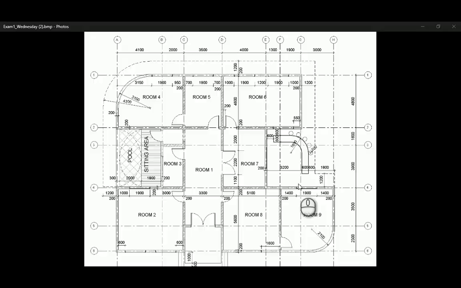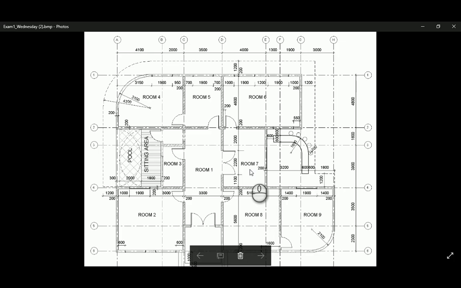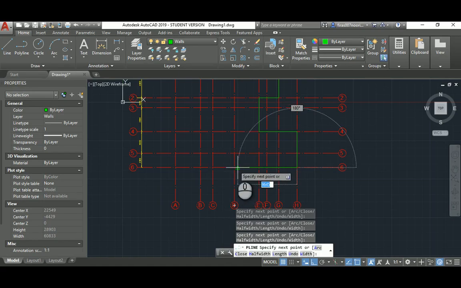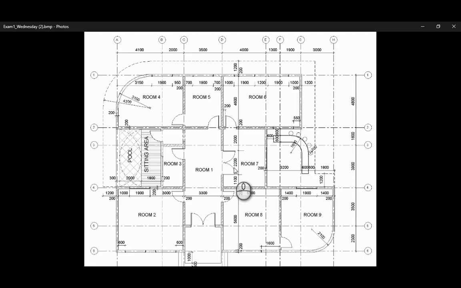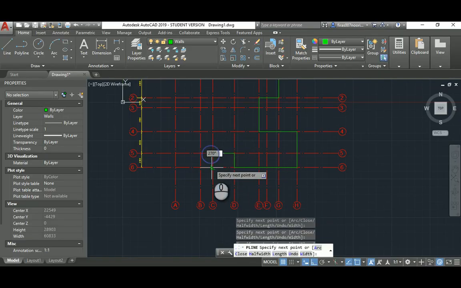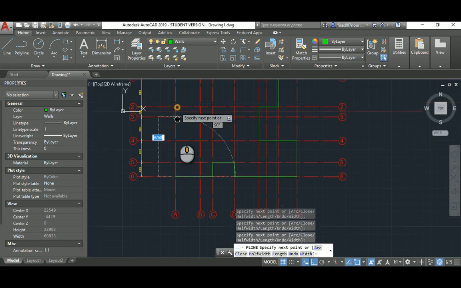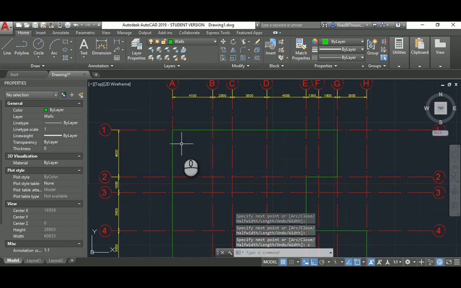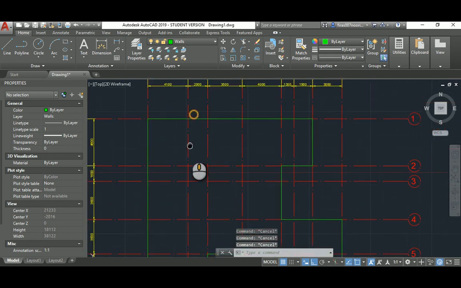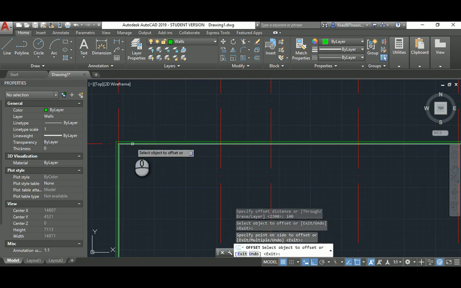Ignore the curve again. So here, all the way to D. That's D. And you go up to 5, left, down, and all the way to the end, and all the way here. Just C space to close that. Now, as long as the wall is 200, so just offset 100 up and then 100 downward.